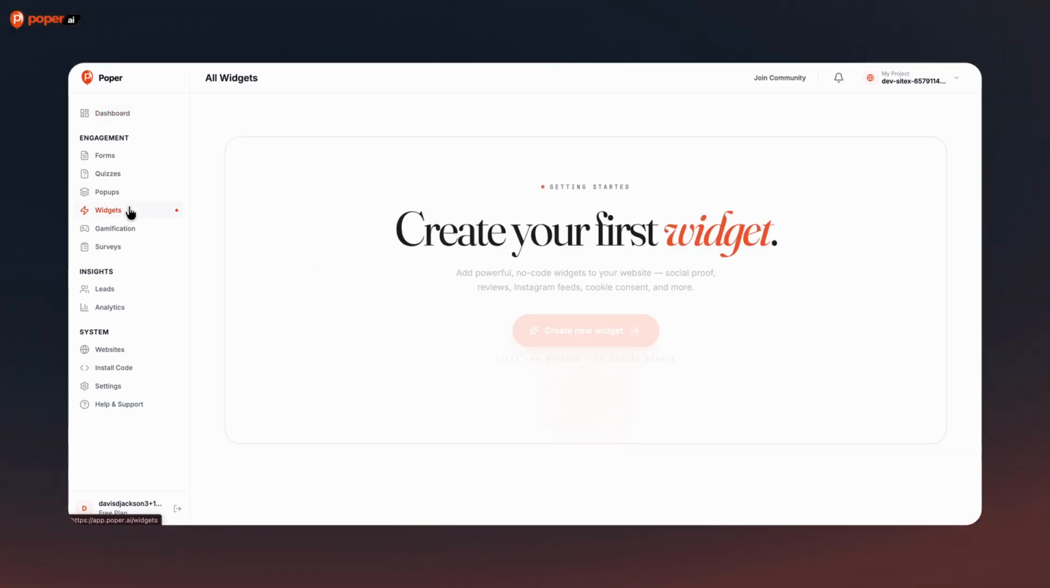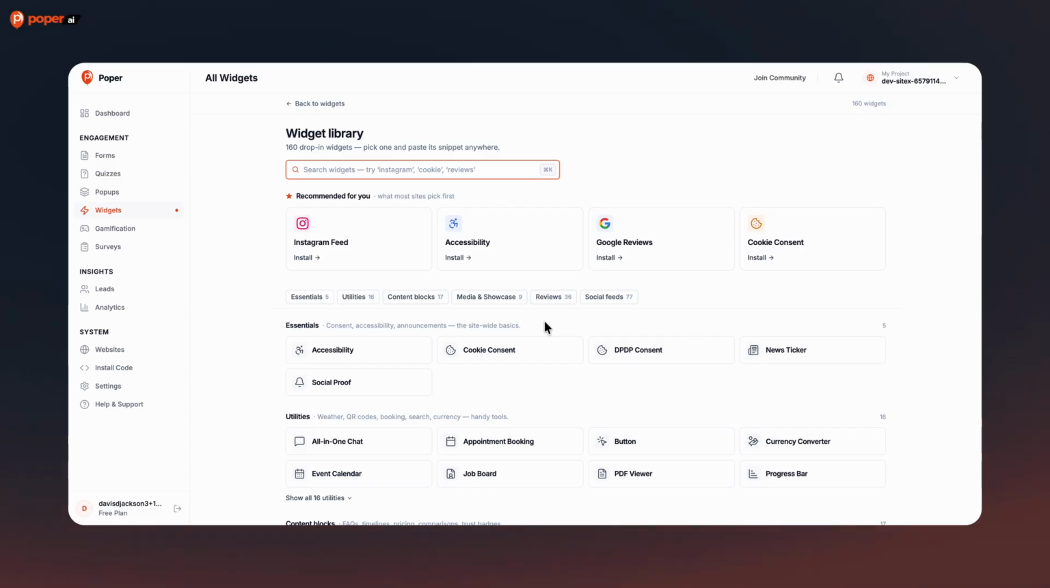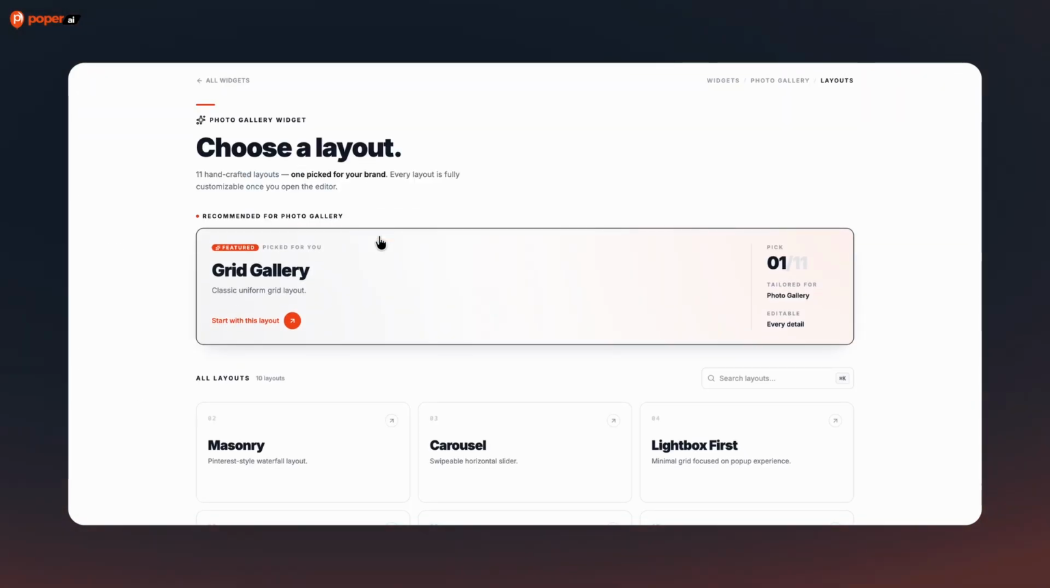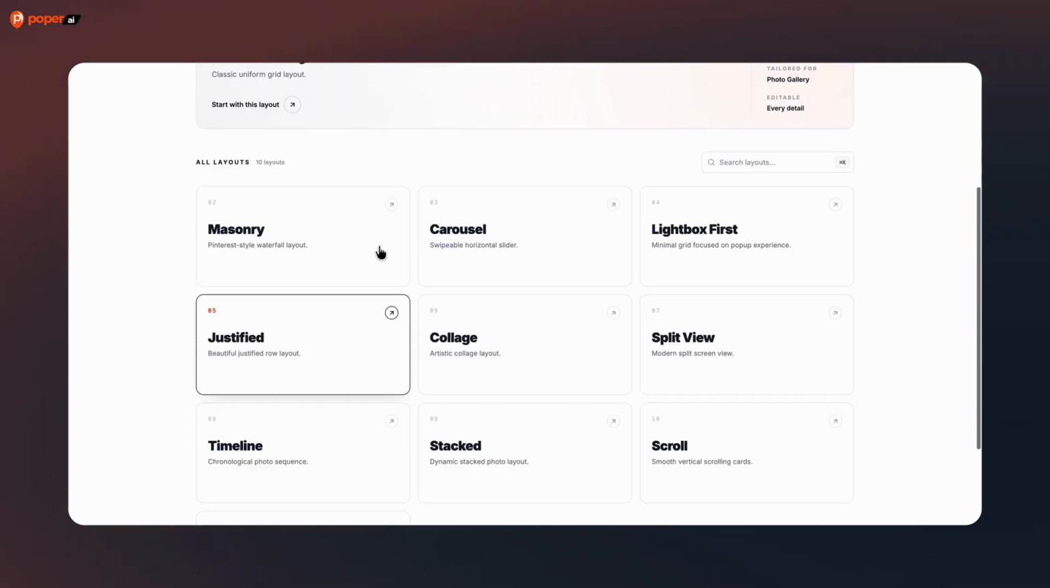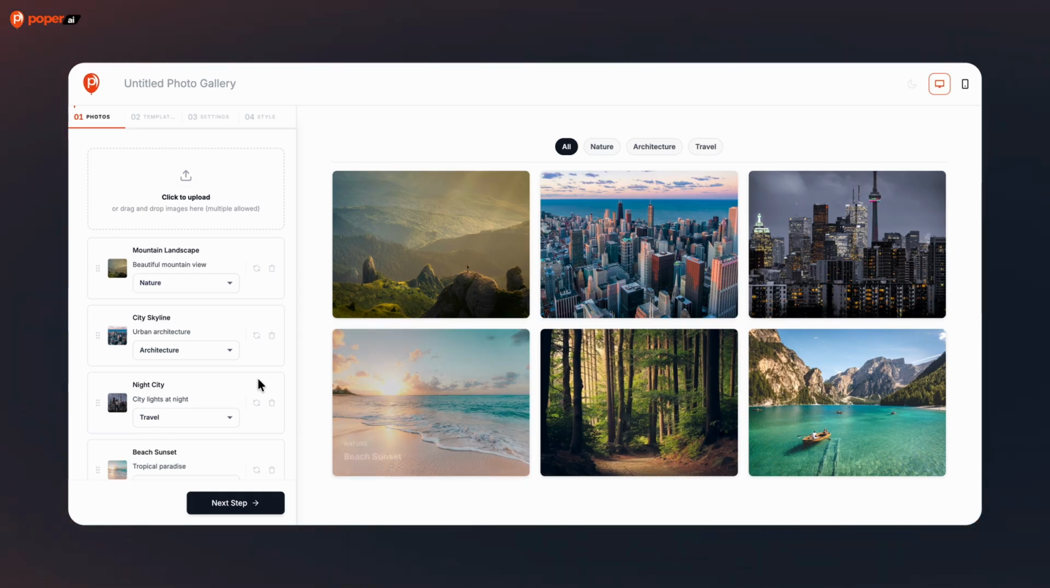Once you're there, click on Widgets from the left sidebar, and then click Create New Widget. Now search for Photo Gallery in the widget library and open it. After that, choose a layout according to your preference. Once the widget editor opens, you'll see the preview on the right side and the settings on the left side.